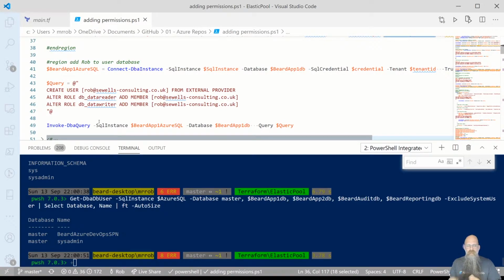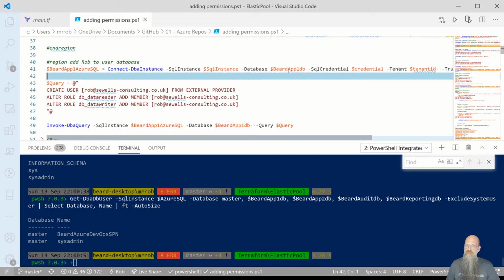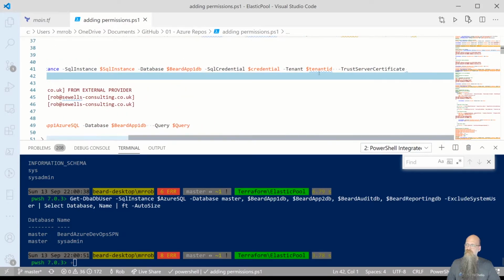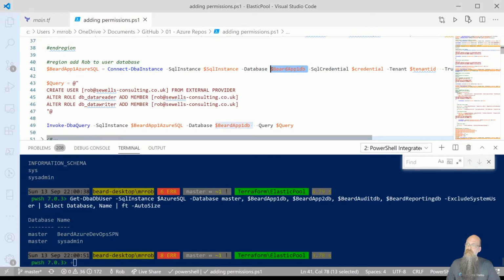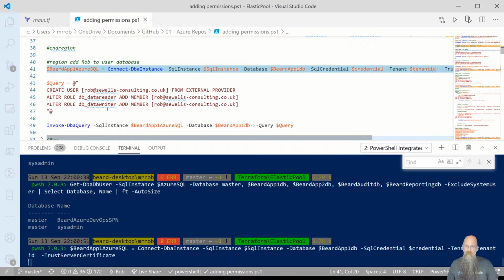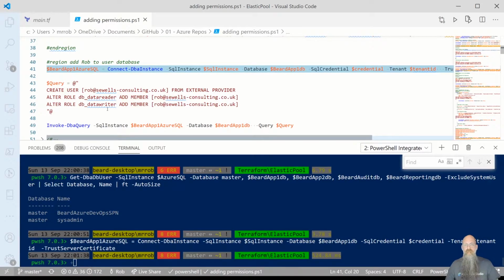To do that, I need to change database context. Now, within a connection against Azure SQL Database, I can't use a use database statement. So I have to create a new connection. So I'm going to create a new connection, still with the same credential, same tenant ID, same trust server certificate. But this time I'm going to connect to the Beard app 1 database. That's going to create me my connection.